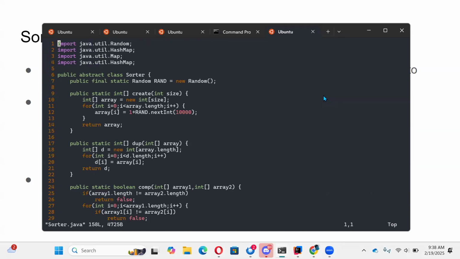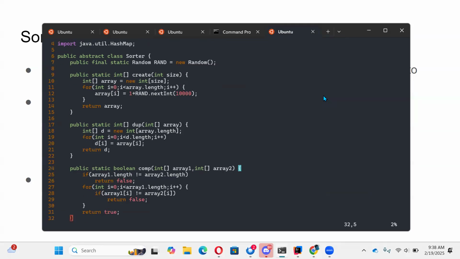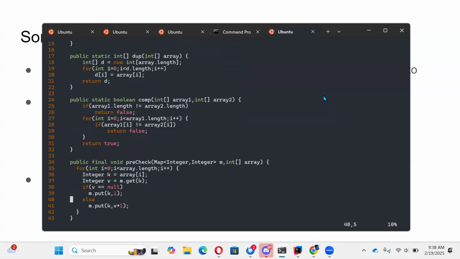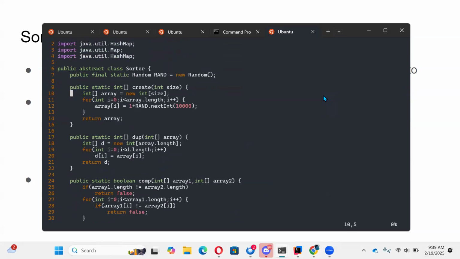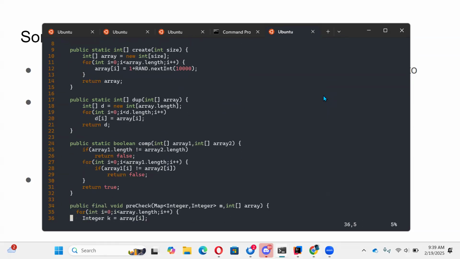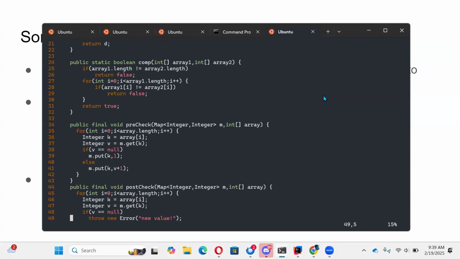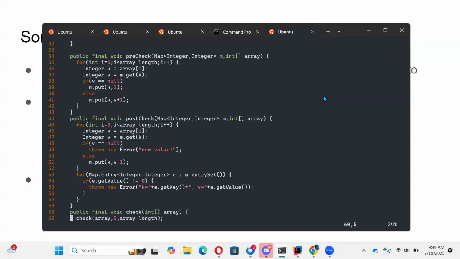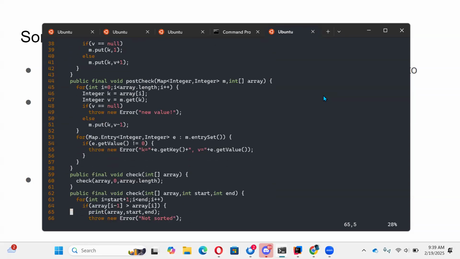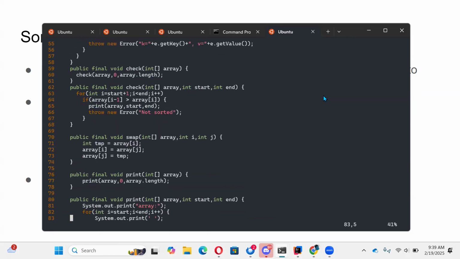So Sorter is an abstract class. I don't use these very often, but I did in this case. And it's got a couple of different static methods. It's got a static method to create an array, a static method to duplicate an array, and a static method to compare two arrays. It's got some other things to check the validity of sorting. It's got, oh yes, a check method, to check to see if something is sorted.